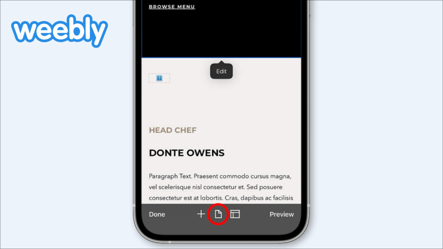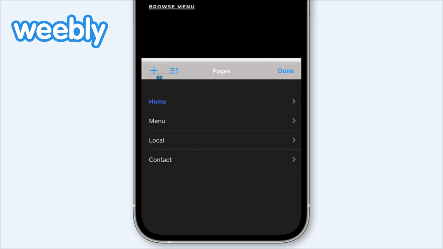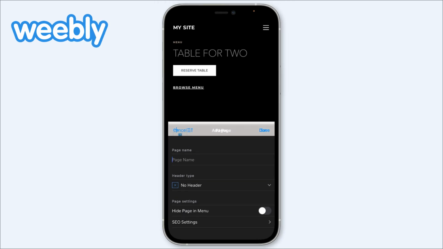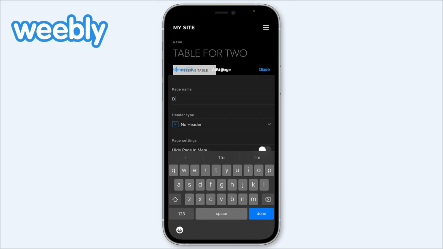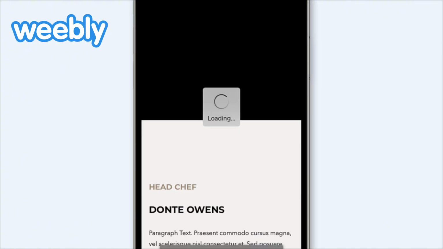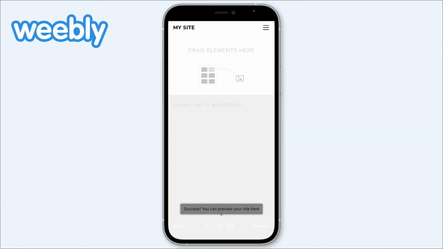Next, tap the page icon and it will display your website's page list. You can rearrange the order of pages or to create a new one, tap the plus icon. Enter a name for your page. I am creating a demo page, but you can name it based on your requirements and then tap Done. Your newly created page will now open and you can add content related to your niche.